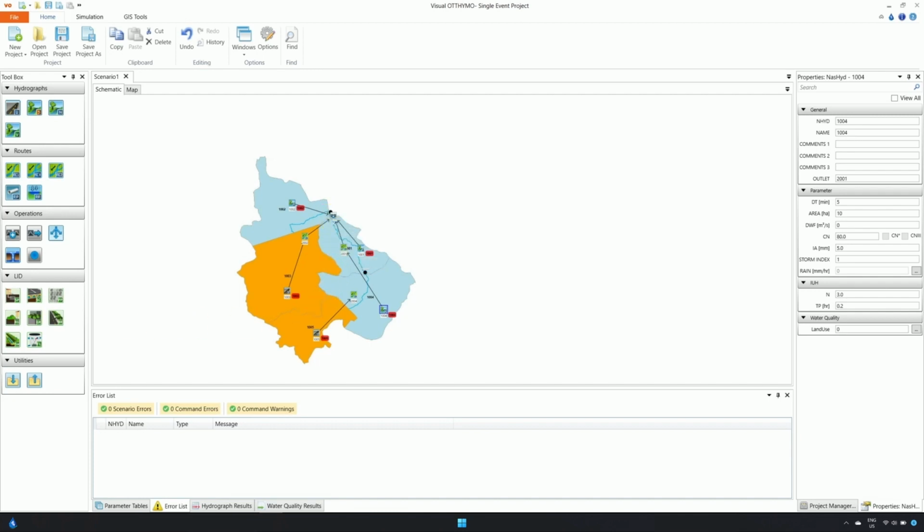Now, most of the hydrologic objects are connected except channel 2004. Since a route channel can only have one input link and channel 2001 already has an input link from NasHyd 1004, an NasHyd can be added to join channel 2004 and NasHyd 1004 together and then output to channel 2001.